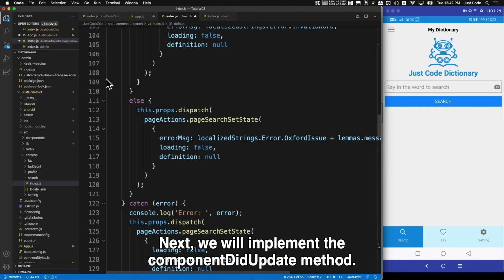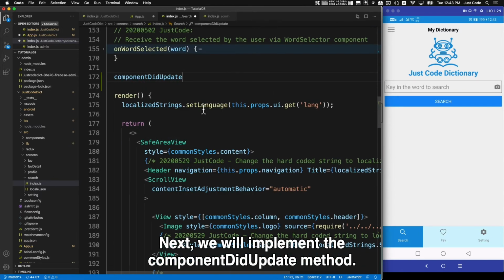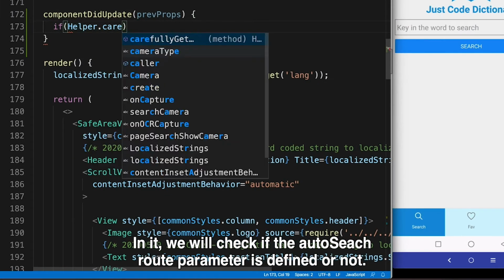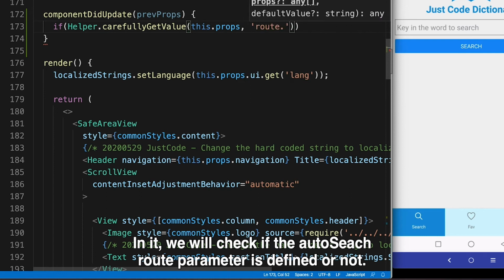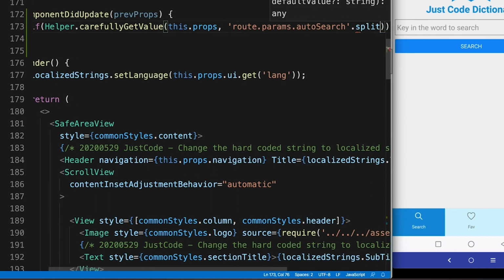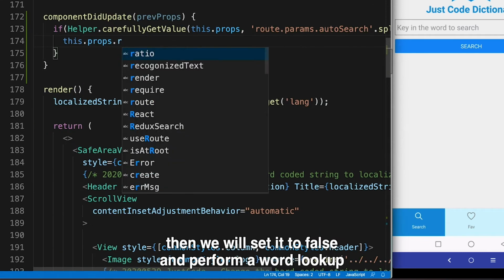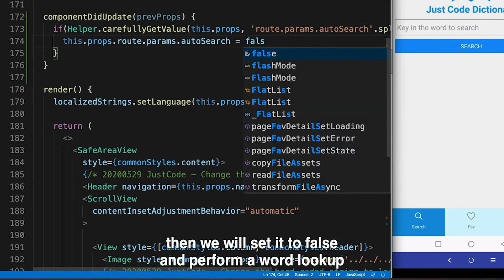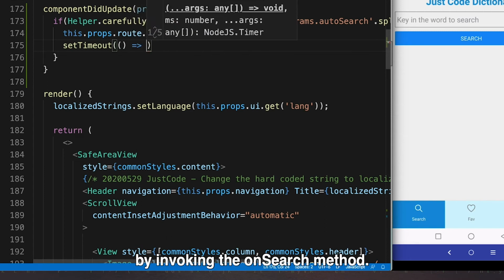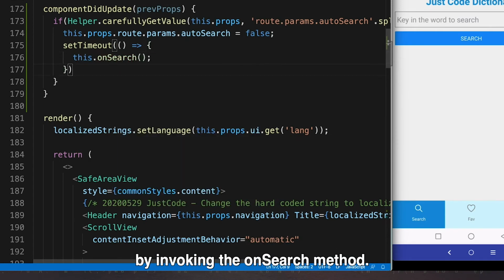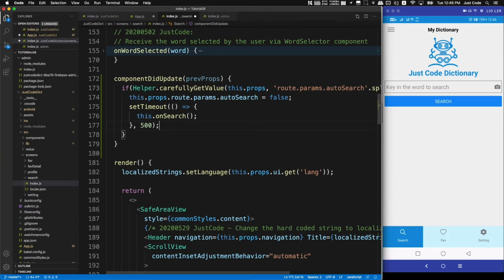Next, we will implement the componentDidUpdate method. In it, we will check if the autoSearch route parameter is defined or not. If it is defined and the value is true, then we will set it to false and perform a word lookup by invoking the onSearch method. That's all for the search index.js file.